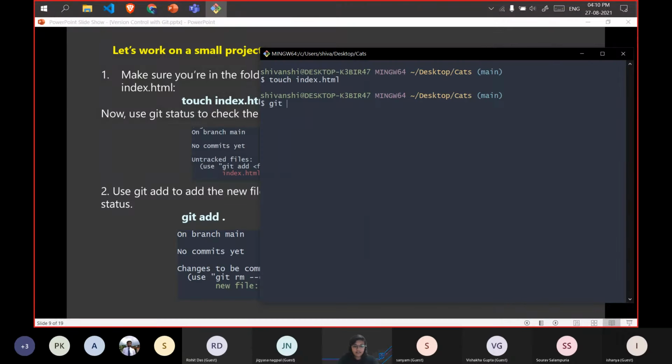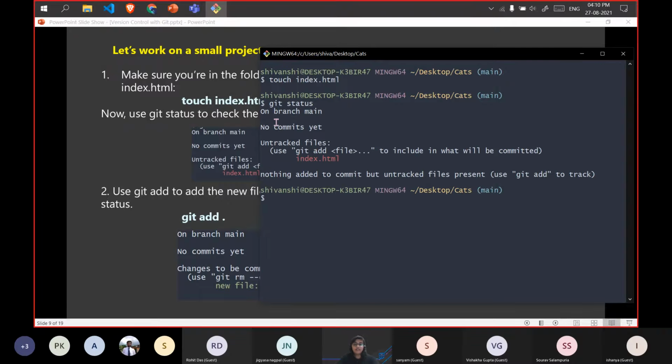And now let's do a git status and let's see what. So it says that we are on the branch main and we have no commits yet, but we have some untracked files, which is index.html, which we have just made right now. And it's also telling us if you want to track these files, you have to just do a git add. So let's do that. We can just do a git add and put a dot here.